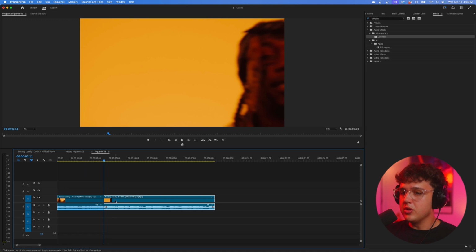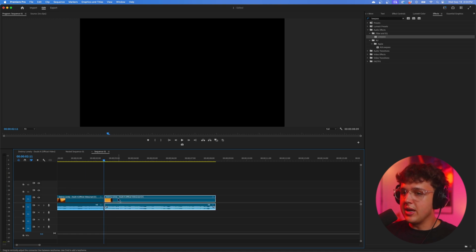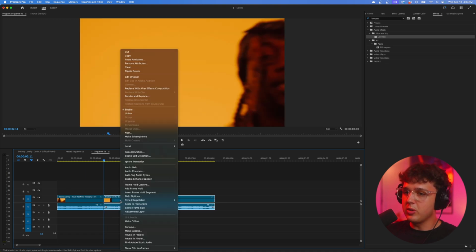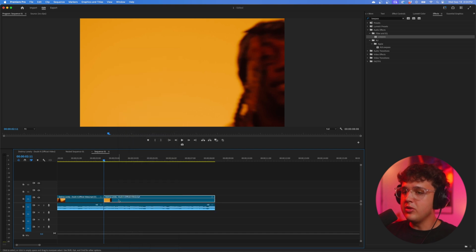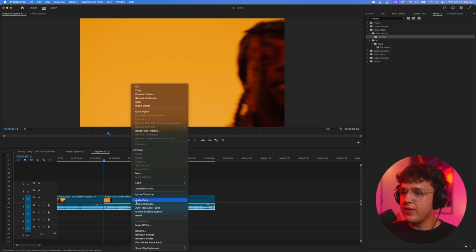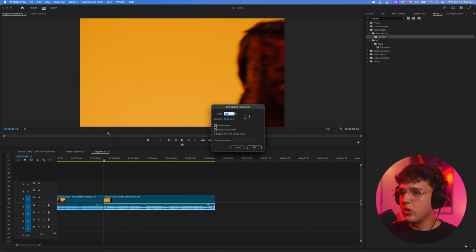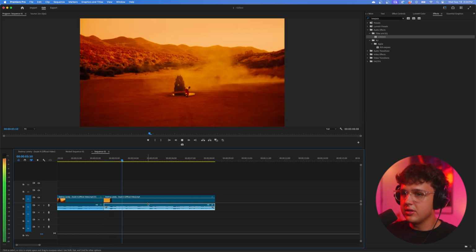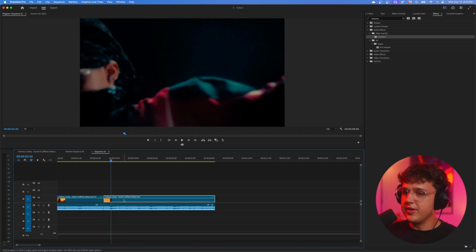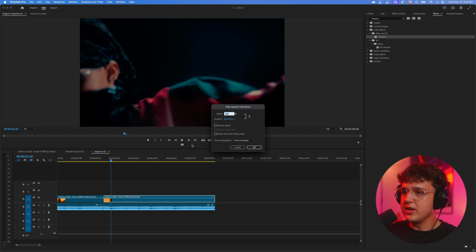Now, what we're going to do is we're going to right click on this clip, and we're going to be rewinding this entire section. So we're going to right click, go over to unlink. And what we're going to do now is we're going to click on the audio, right click on that, go over to speed and duration, and we're going to reverse the speed of this. And then next, we're going to click on the video, right click, go over to speed and duration. We're going to reverse it as well, but we're going to make this one 400.